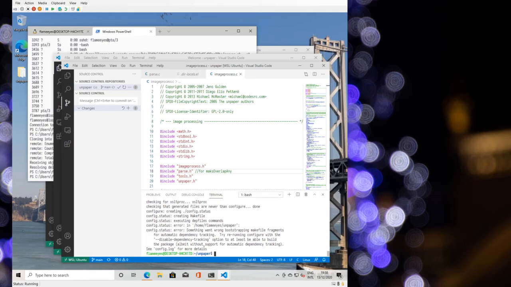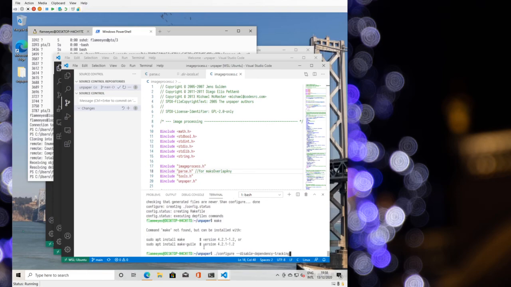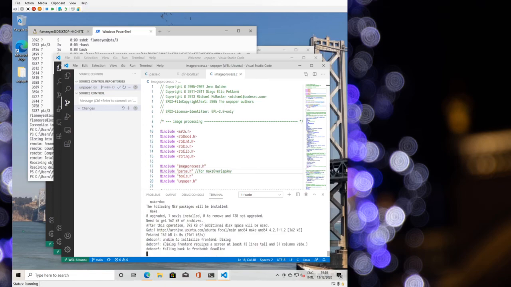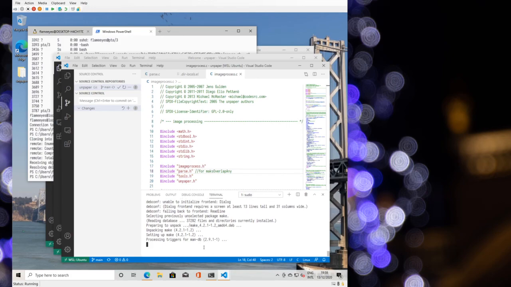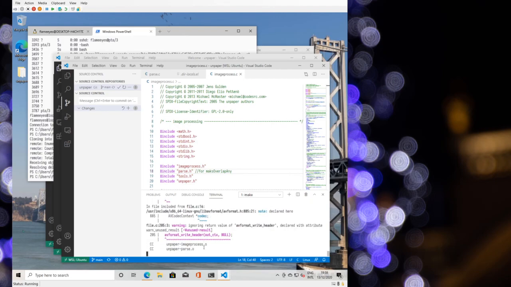Creating makefile, disable dependency tracking. Because... oh, I think I know why. Because this is WSL1 and it has some timestamp problems. And now I can make it. Yeah, the Ubuntu that comes with WSL is not really thought to be used as a... maybe that's why I didn't have to disable the dependency tracking. The Ubuntu that gets installed by default on WSL is not meant for developers, and it's very visible.